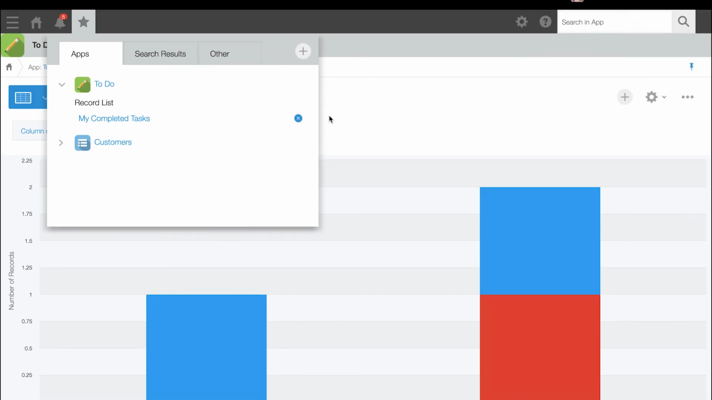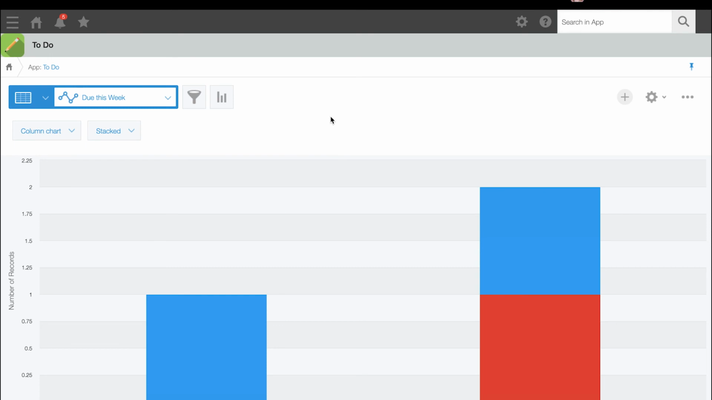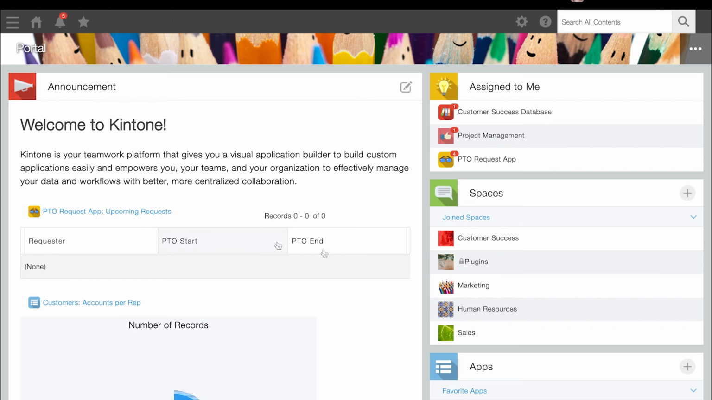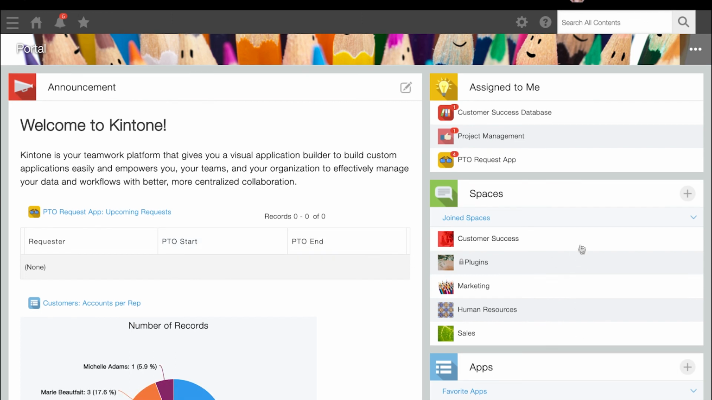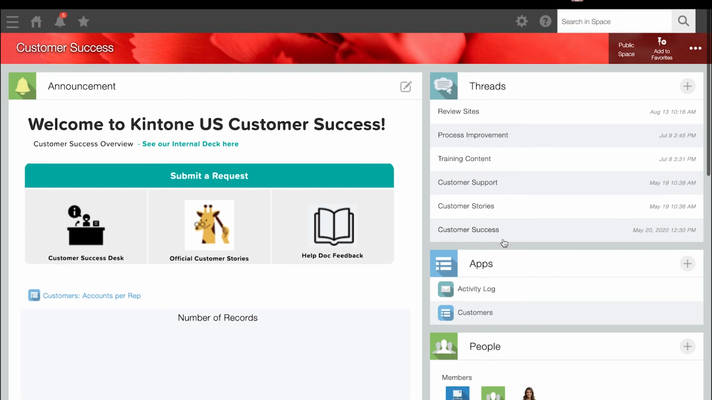Not only can you have this data listed from the app, you can also add it to announcement boards to be easily viewable and accessible to the entire team. This includes the portal home announcements and within any space. Since this is the customer success team's tasks, let's navigate to the customer success space and add it in there. Only space admins can edit announcement boards.